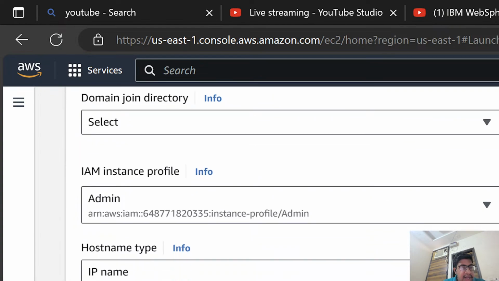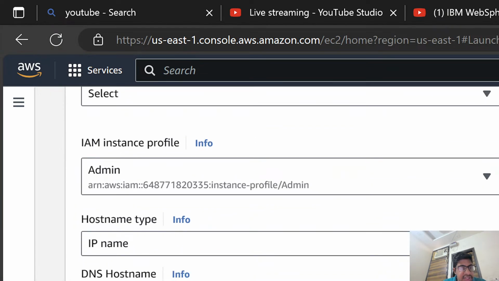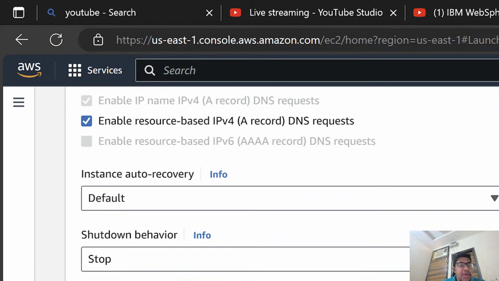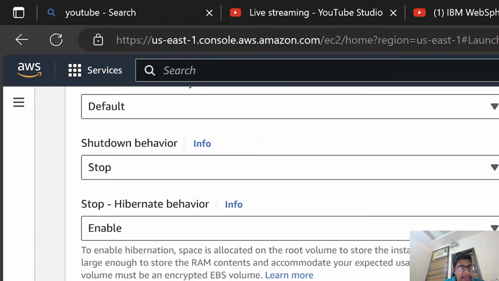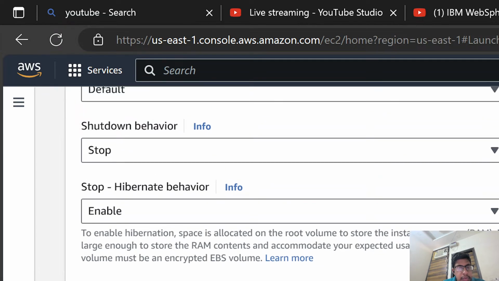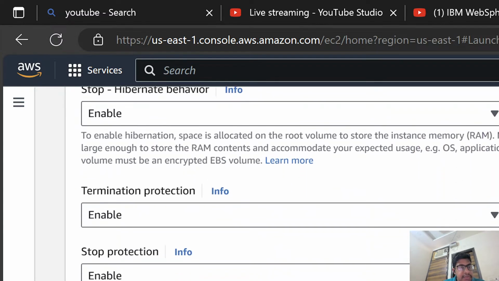Okay. Here the instance auto recovery option is there. The default shutdown behavior is stop. Termination protection is enabled. Okay. Elastic GPU, one medium. Enable. CloudWatch monitoring is available.